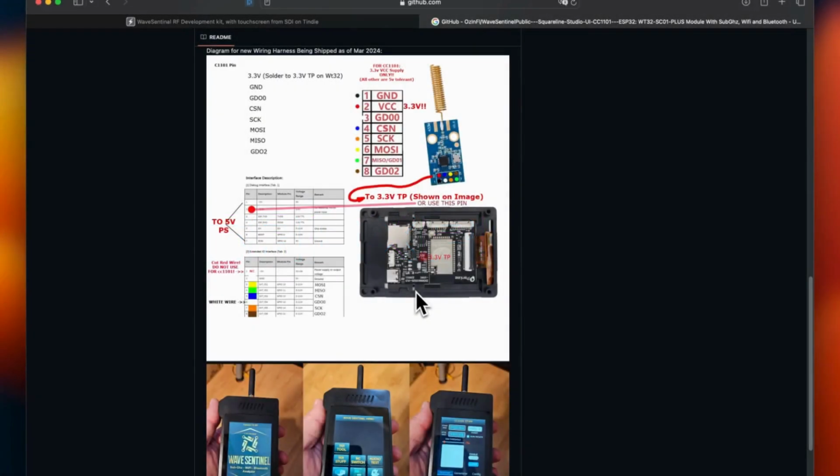This video is dedicated to the Wave Sentinel. We'll go through the steps to update the Wave Sentinel to its latest version and explore its capabilities. I wanted to thank Troy for sharing parts of his kit, which allow me to build my very own version.